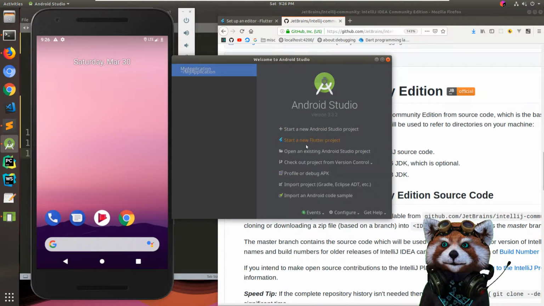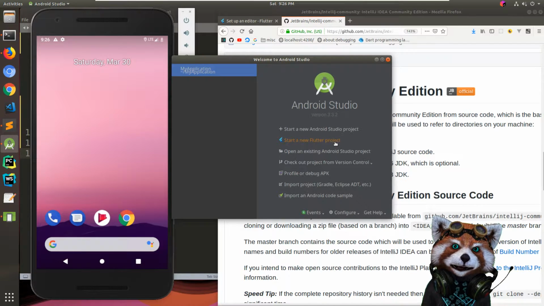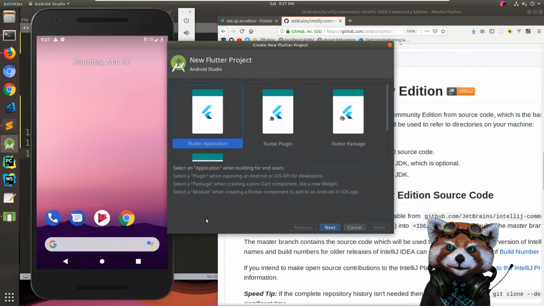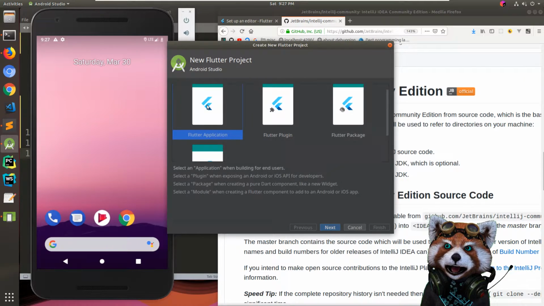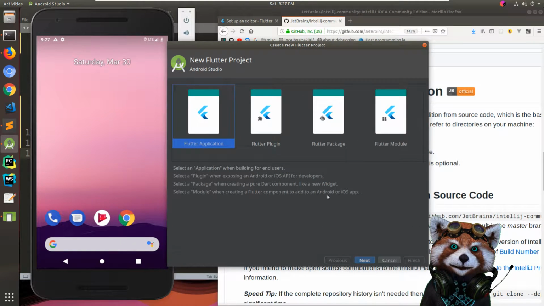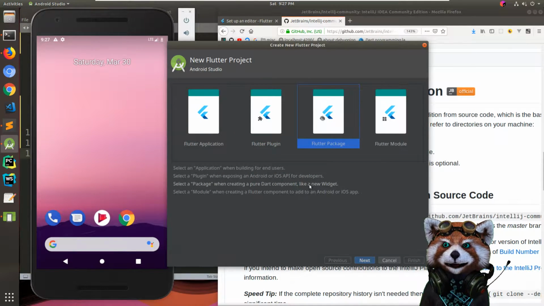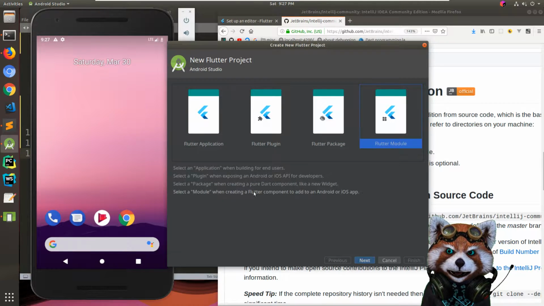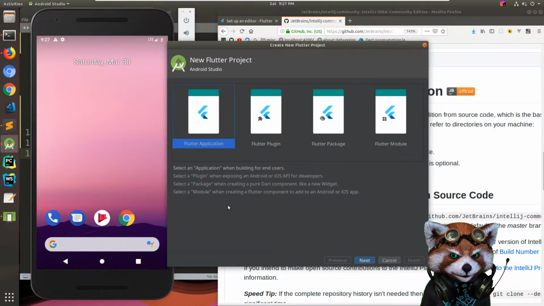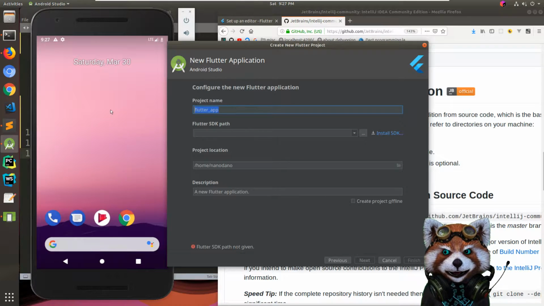Okay, Android Studio. Oh, boom, look at that. Start a new Flutter project. Flutter application. Flutter plugin: select plugin when exposing an Android or iOS API. So this is how we can connect native modules. Flutter package is just a library. Flutter module component. Okay. We want the whole application.